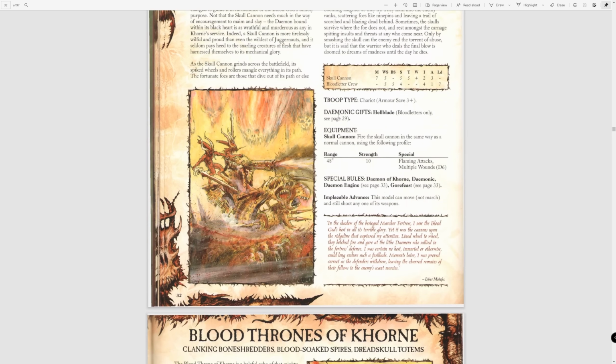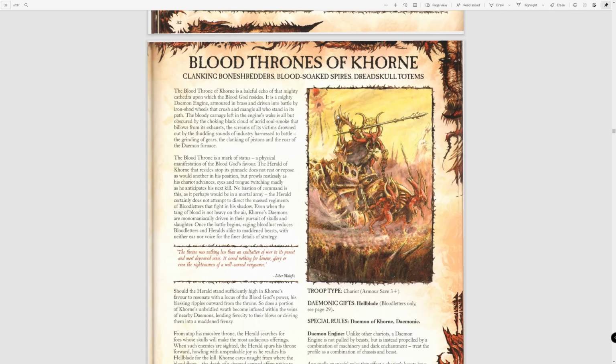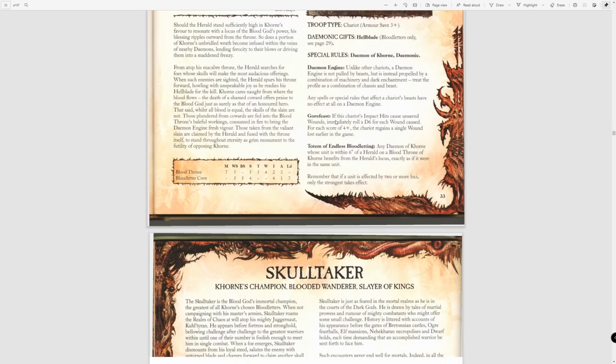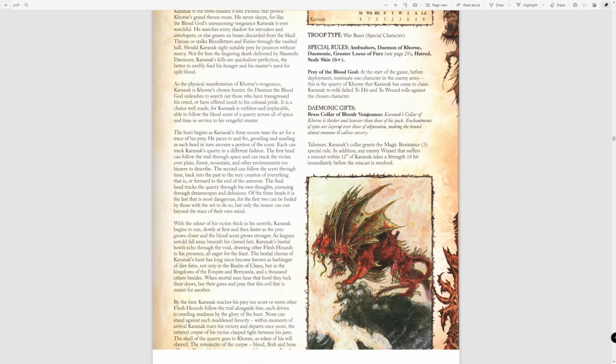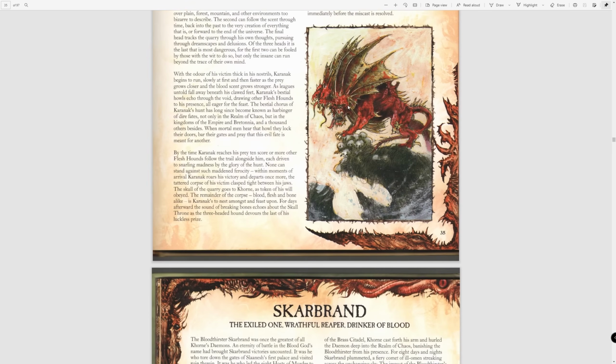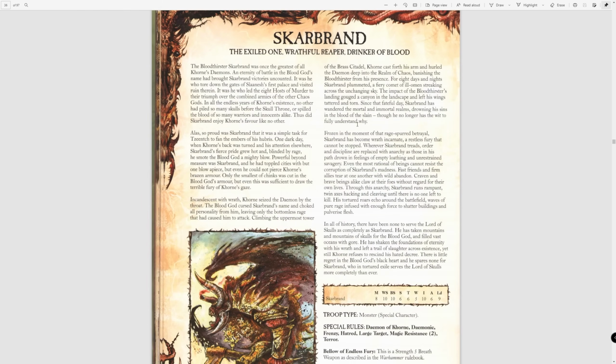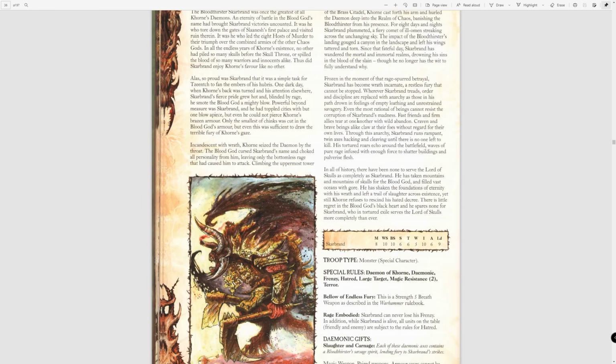The Skull Cannons of Khorne, again, a new 8th edition convention here, not one that was in 7th. The Blood Throne, that's what it's called, not Skull Chariot or whatever I said. Yeah, the Blood Thrones of Khorne is another 8th edition convention, not one from 7th or prior. Our Skull Taker, which we took a look at, Karanak, our named Flesh Hound, and then Scarbrand. That's it. Of the things we took a look at, 3 of them are named characters.